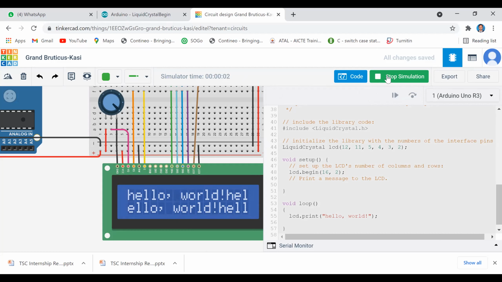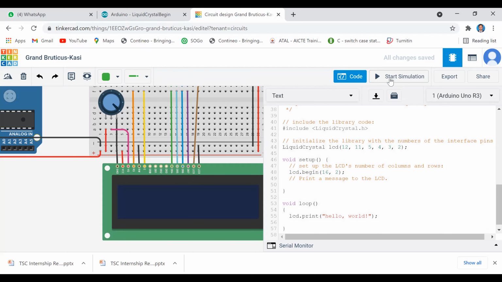Okay, now we will take it a little bit more precise. I have another inbuilt function. I'm going to tell you. There are a large number of functions, but we will use a few as per our requirement. That is lcd.setCursor. I'm going to use another function, that is setCursor.